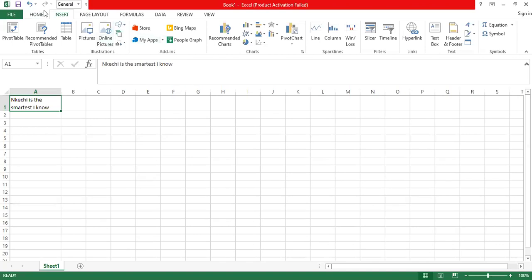So when you know that under insert, you have things all about tables, things all about illustrations, that's inserting images, art, and the rest. Add-ins, you have charts, sparklines, filters, links, text, and symbols. Okay? All of that is under what? Insert. As people online have told me, insert.